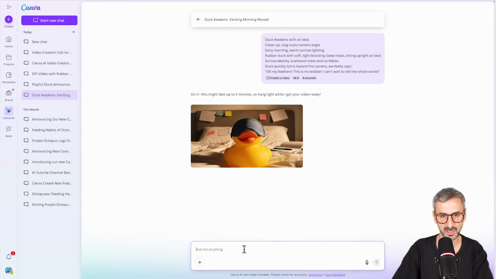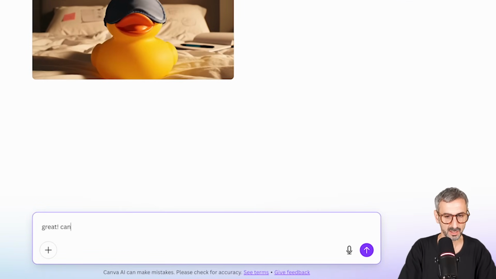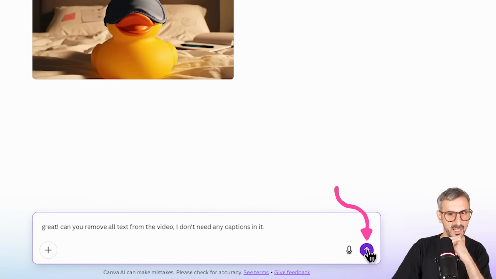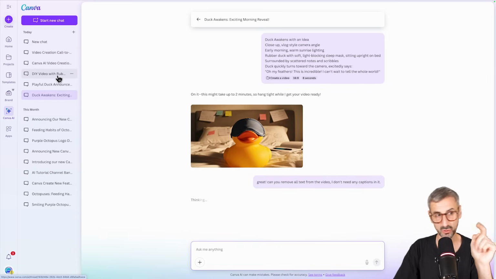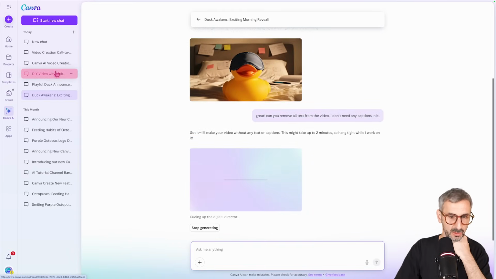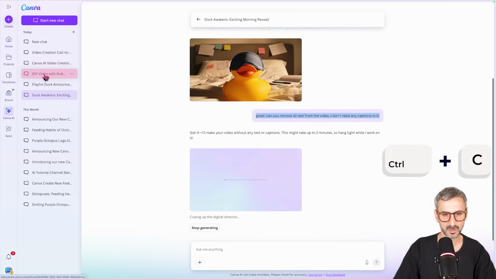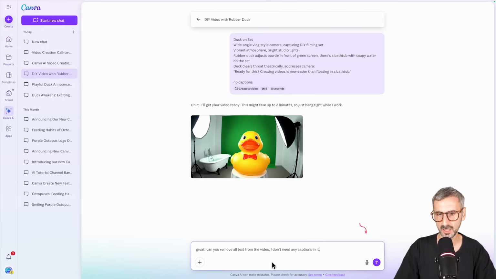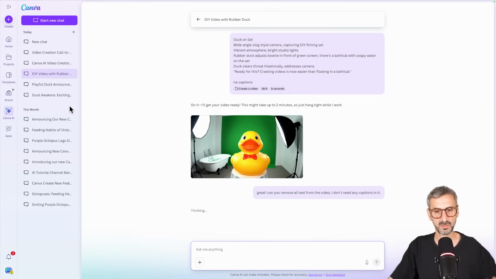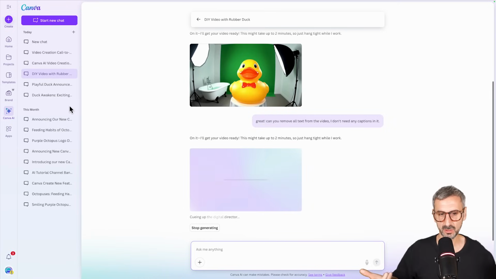Okay, so the first scene, this one right here. Great. Can you remove all text from the video? I don't need any captions in it. Let's try. And then while it's doing this, I could try to do a third one in parallel. Okay, so that would be this one. Maybe I could just copy this line of prompt, come back here, paste the exact same one, and launch at the same time. So if these two work, I will have all of my videos, and I'm happily seeing that I can continue.